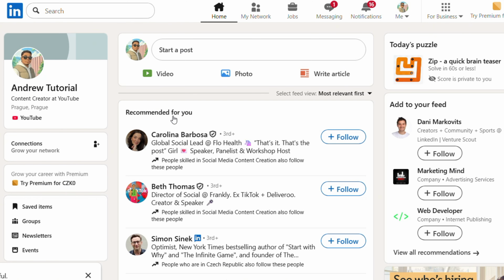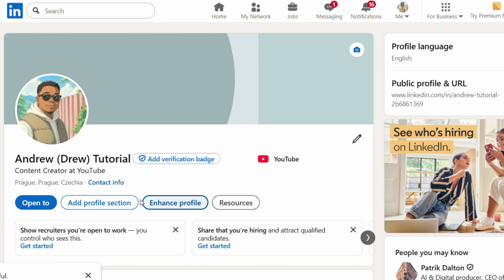So once you're inside LinkedIn, you want to basically find your profile on the left. Just simply click on your name that is shown there, and from here you will be taken over to your profile.